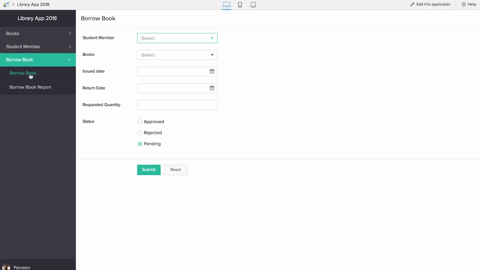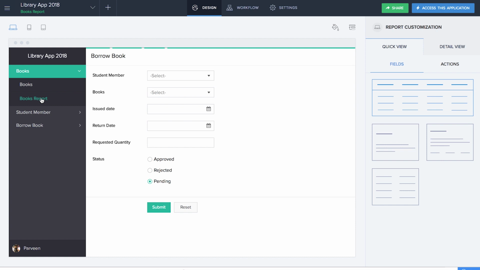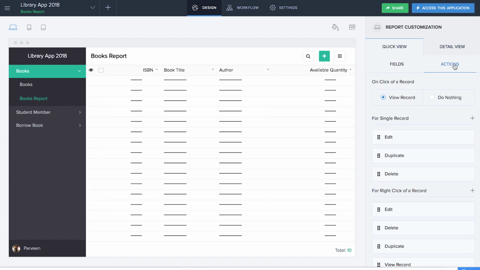If we access this application, it will take us to our borrow book repo form, and now I want to create a new custom action button for the borrow. So I go back to edit this application and I want my button to appear in the books report. So I go to the books report, and in the fields I want to create an action which happens on the click of a record for a single record, and I add a new item.